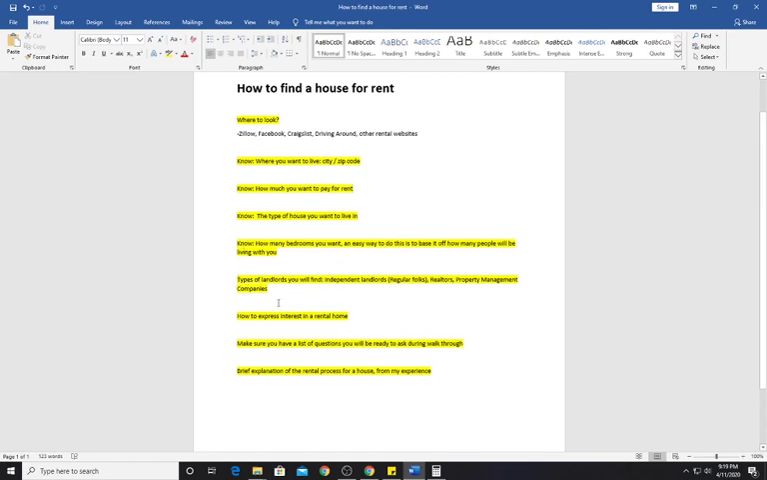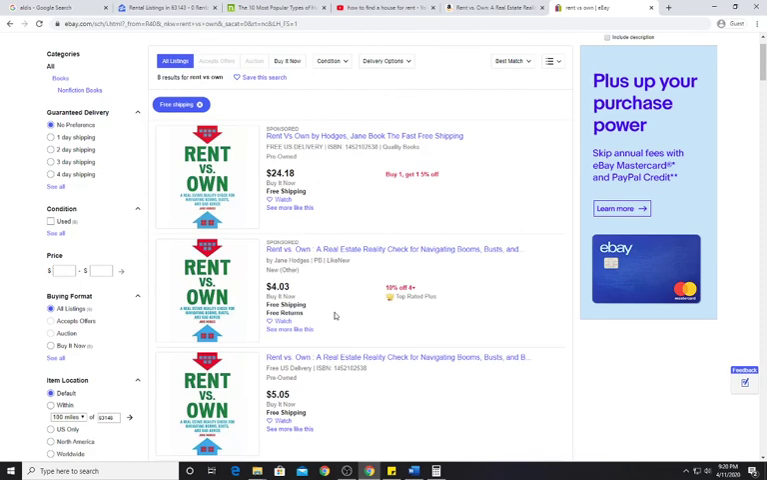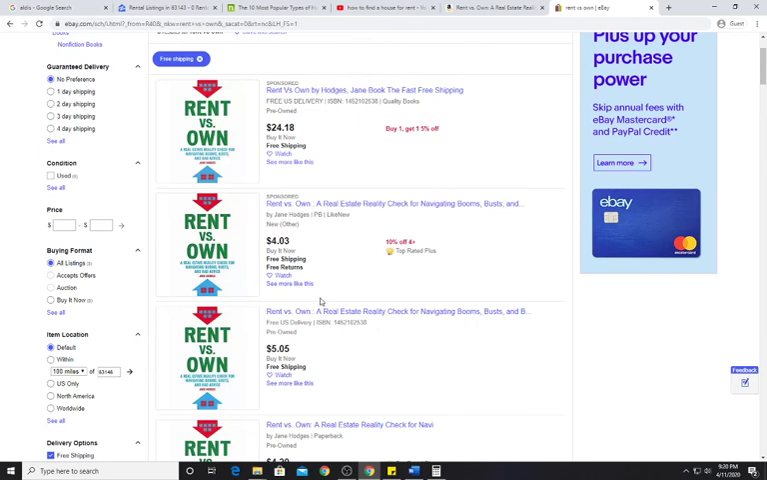I talked to you about the types of landlords that are out there when it comes to renting a house, how to express interest in the rental home, and having your list of questions so that when you go into the house, you can ask the questions you need to. Then I talked about a brief explanation of the rental process, and I also talked about this book, Rent versus Own, which is really helpful if you're in an apartment or live at home with your parents. It helps you decide whether you want to go out and buy a house or rent a house.